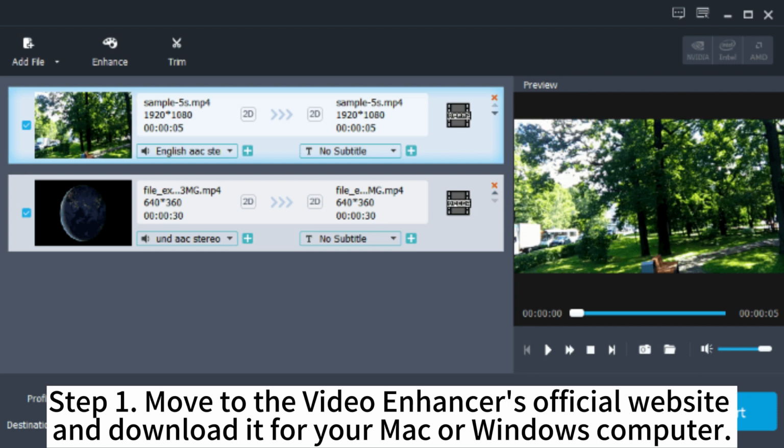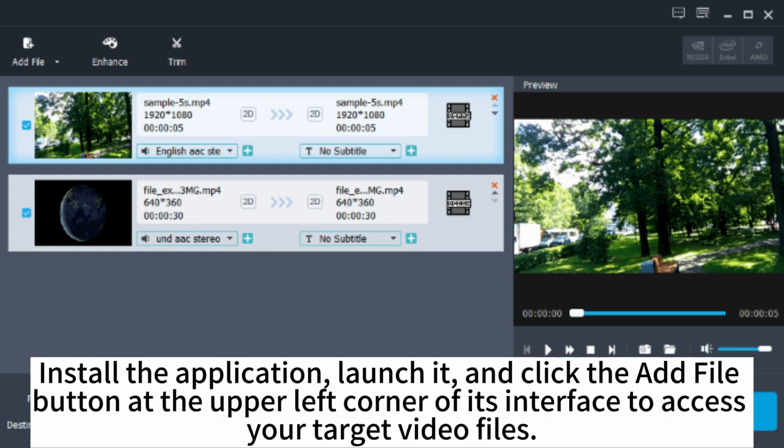Step 1. Move to the Video Enhancer's official website and download it for your Mac or Windows computer. Install the application, launch it, and click the Add File button at the upper left corner of its interface to access your target video files.